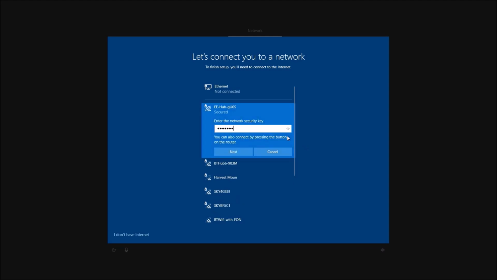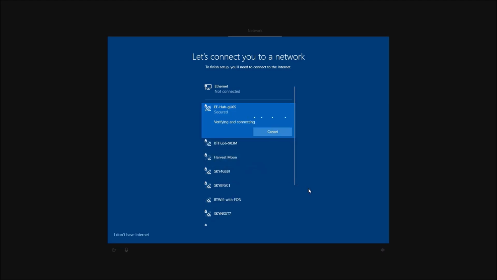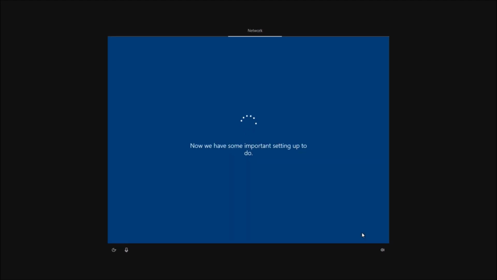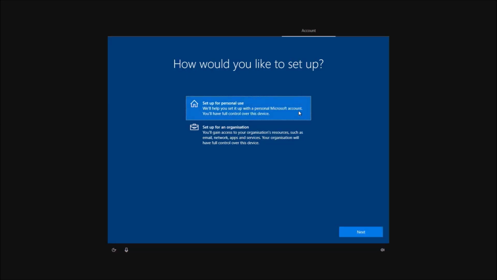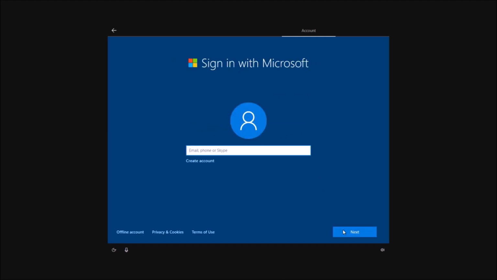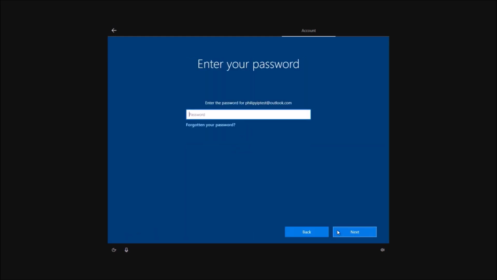Next, Windows 10 will attempt to connect to an Ethernet or display a list of wireless networks. So select your wireless network and then input its password. So we can now either create a Microsoft account or a local account. So we'll look at Microsoft account first. So select Setup for personal use and then input your email and then input your password for your email.